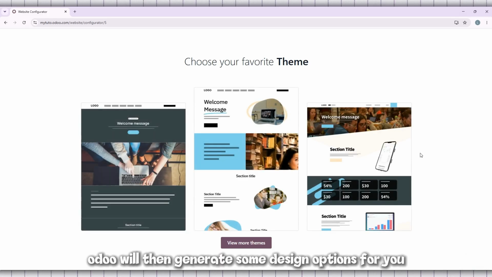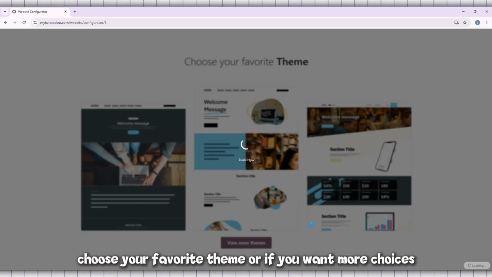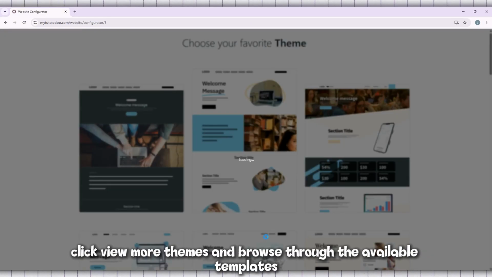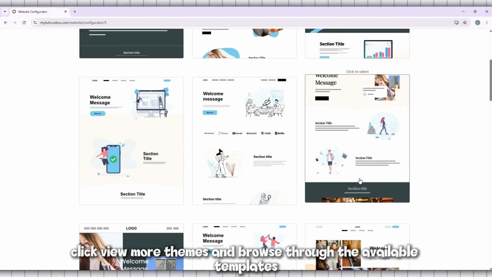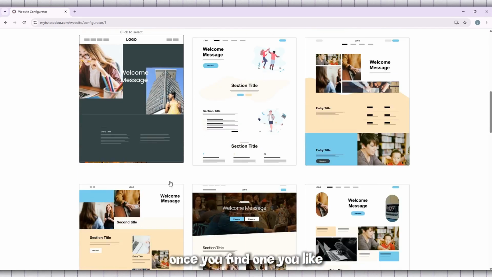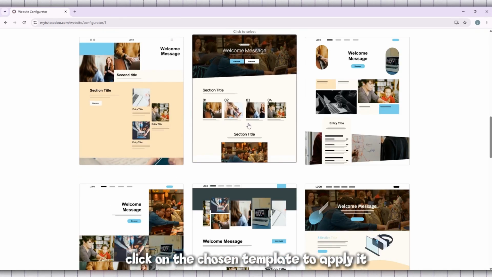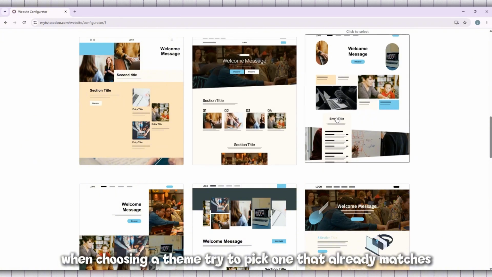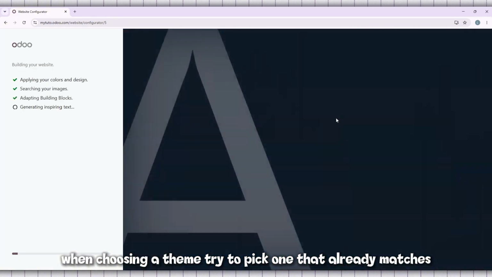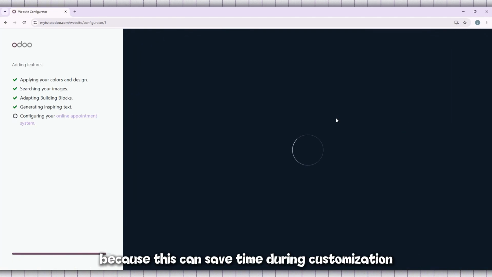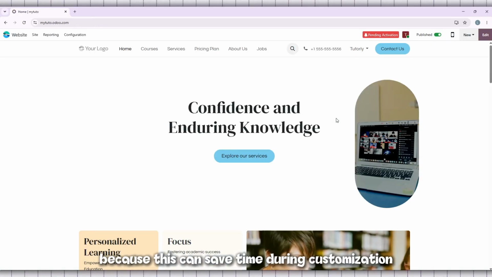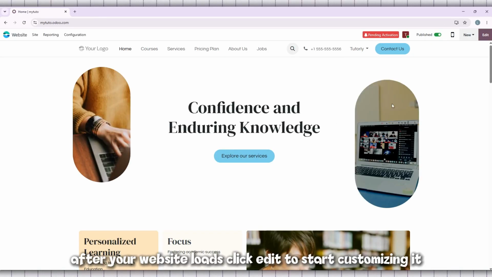Odoo will then generate some design options for you. Choose your favorite theme, or if you want more choices, click View More Themes and browse through the available templates. Once you find one you like, click on the chosen template to apply it. When choosing a theme, try to pick one that already matches the type of website you're building, because this can save time during customization. After your website loads, click Edit to start customizing it.